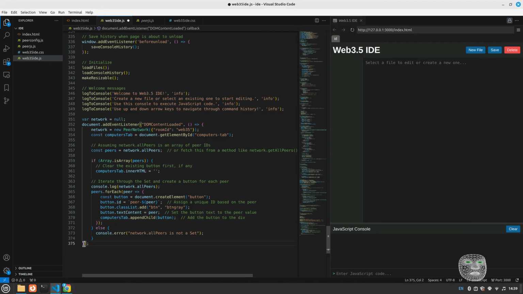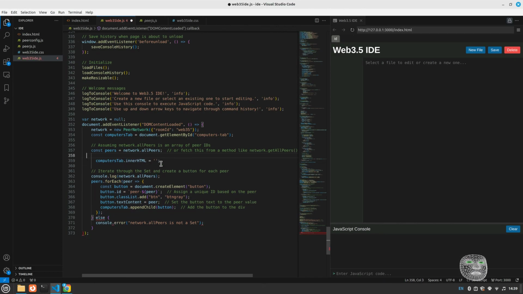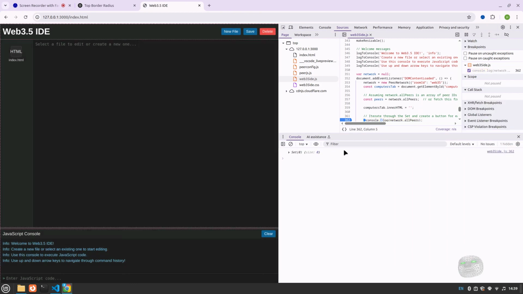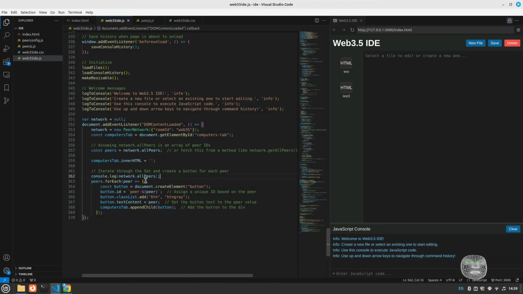Something is wrong. This else statement here: is array peers. Okay, so is array is not correct, but that's maybe the reason. So for each, this is not necessary. Okay, now I can iterate. The size is 0, but it's not 0 in this case. Yeah, it requires some time to complete, I think.